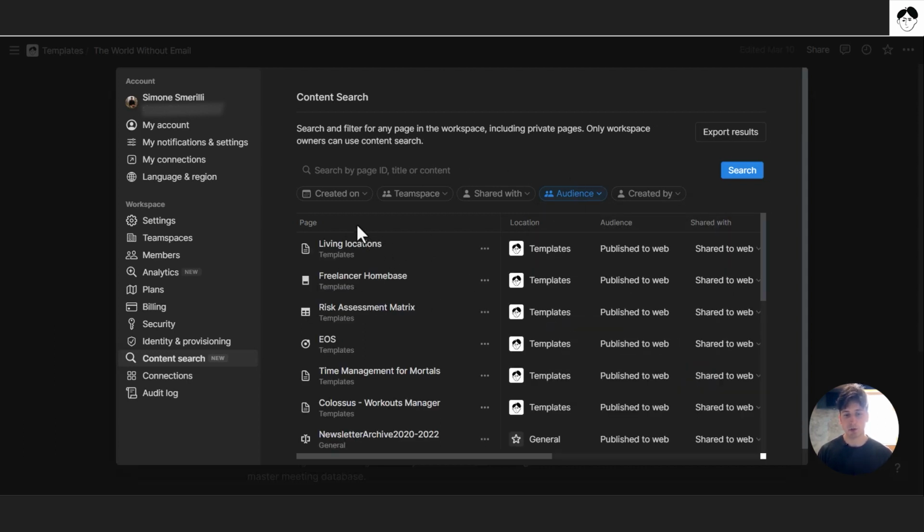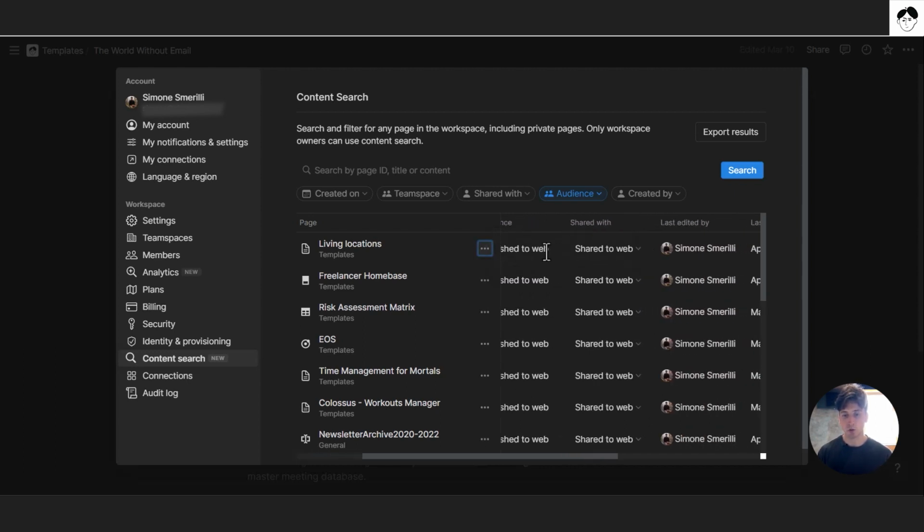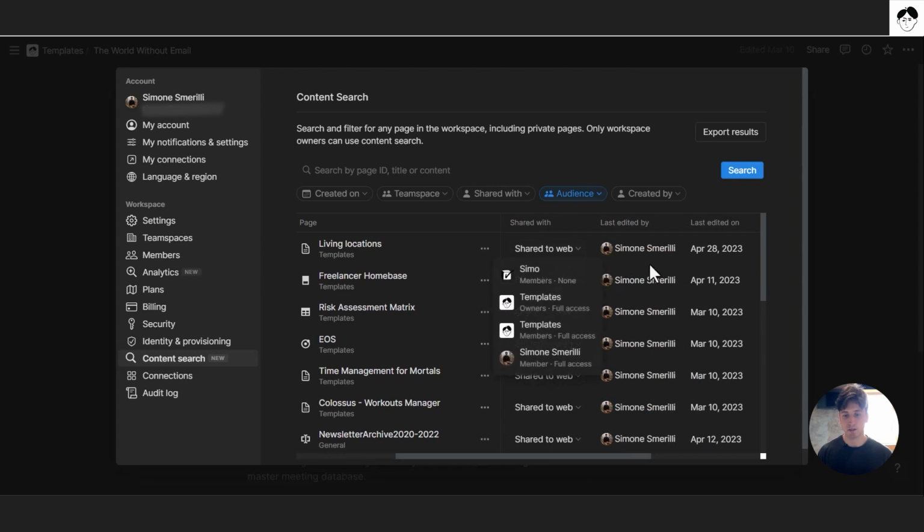And you can see here, you have all the pages, and if you click on the three dots, you can also directly change permissions from here within this tab, and that's very powerful. Otherwise, you will need to jump page by page across your entire workspace. You can copy the link to the page, and you can see all the other metadata here.